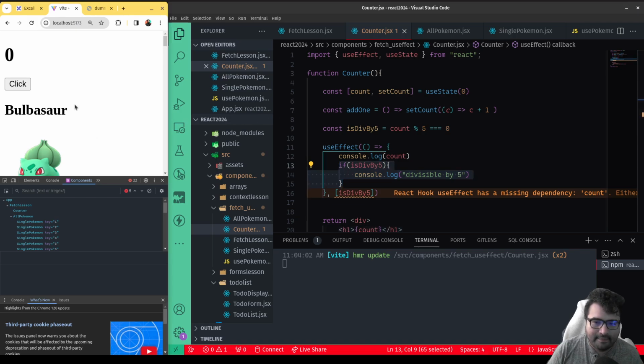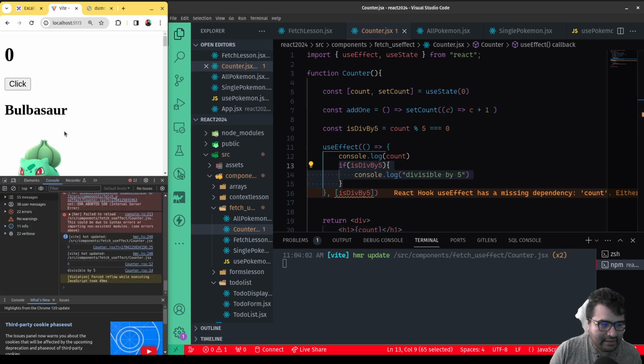Okay. And this warning here, see how it says React Hook useEffect has a missing dependency? That's just a warning. You can ignore that. It just assumes that you would want anything that you use in the useEffect as a dependency. That is not necessarily always the case. Okay, so in this case, let's pay attention to the console. Let's see here.